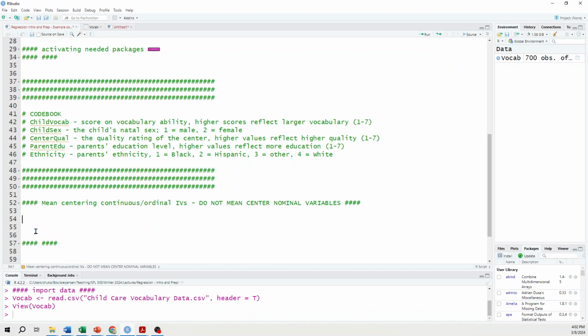All right, so we've got child vocab, center quality, and parent education. These are all continuous and ordinal variables on a 1 to 7 scale. But we're going to go with that question we asked in PowerPoint about predicting children's vocabulary scores. So this is going to end up being our dependent variable. So we're not going to mean center it, but we're going to mean center quality and parent education.